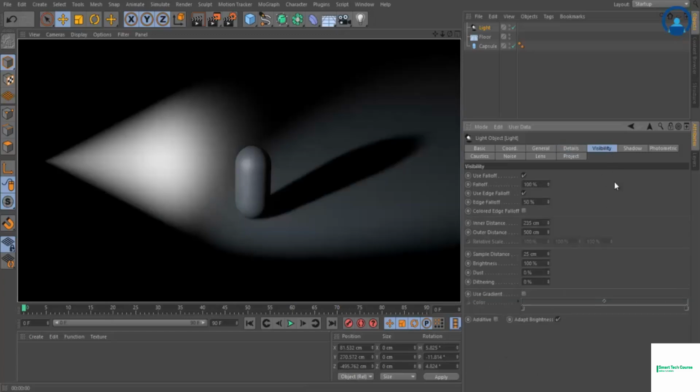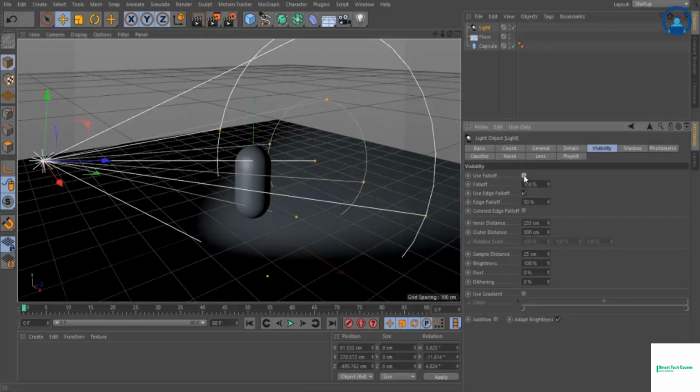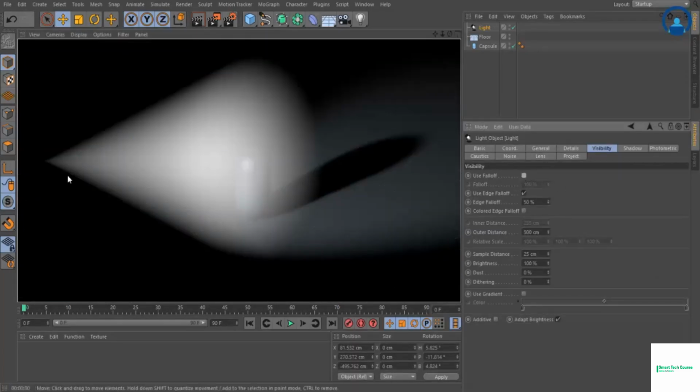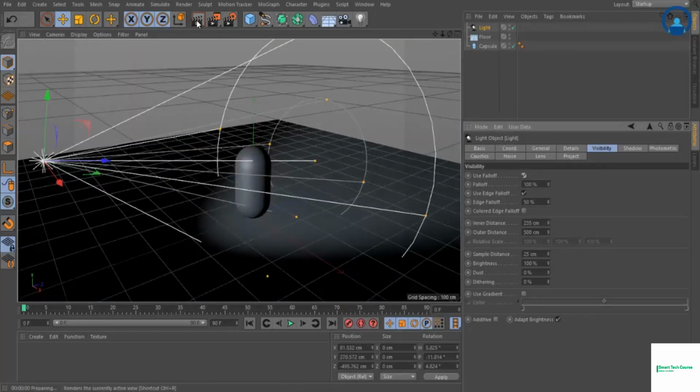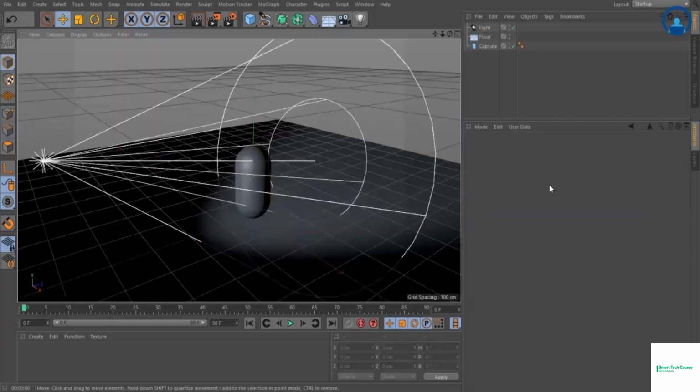Inside this visibility option, we can control the falloff of this light. Let me show you. When I remove this use falloff option, you can see this kind of effect. It's like a cone of light. I click over here again and render it back. You can see the control of the edge, the smoothness of the edge with this falloff option. You can change the property of a falloff by using this falloff option.